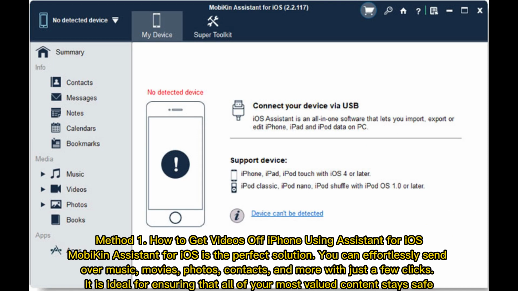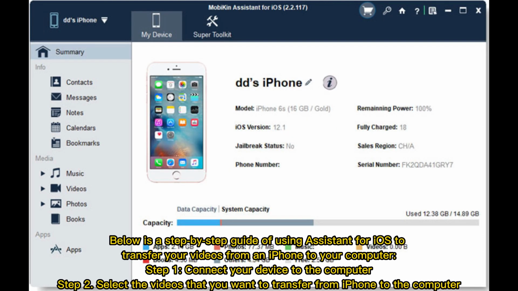Method 1. How to get videos off iPhone using Assistant for iOS. Mobikin Assistant for iOS is the perfect solution. You can effortlessly send over music, movies, photos, contacts, and more with just a few clicks. It is ideal for ensuring that all of your most valued content stays safe. Below is a step-by-step guide of using Assistant for iOS to transfer your videos from an iPhone to your computer.